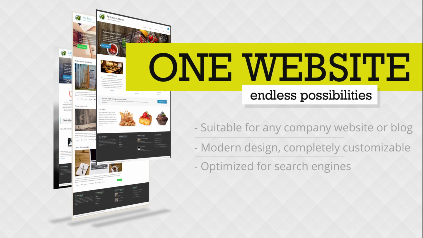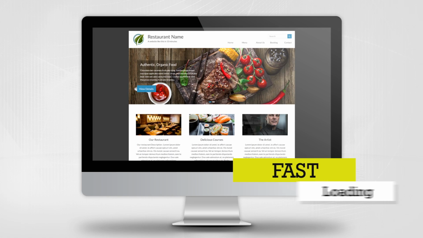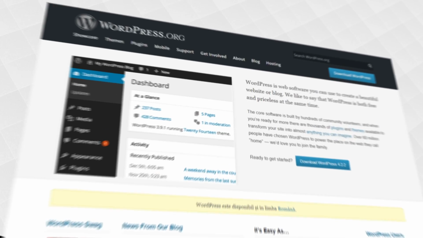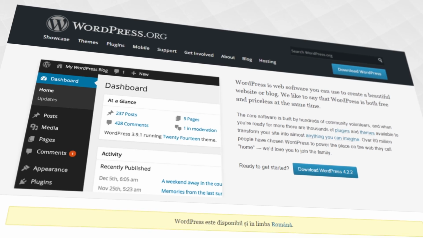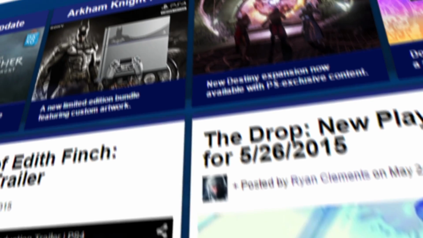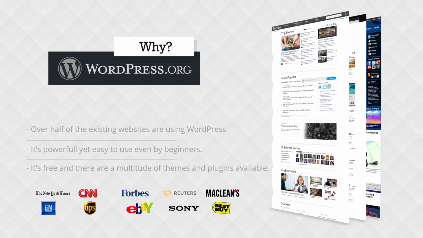We will show you how to develop a modern website that is fast loading and optimized for both mobile phones and tablets. In order for everything to be as efficient as possible, we opted for the freely available platform WordPress. This solution is also the choice of companies such as CNN, Forbes, Sony, or Apple.